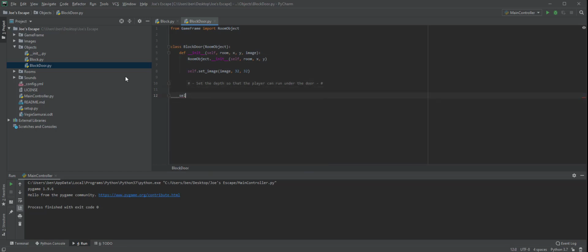So we're just going to have, whoops, that needs to be the right indentation. So self.depth, and that's going to equal 20. Okay, so that's what we're looking for there for our block door. All right, so we're finished with our block door. We're going to move on to our next piece of code.